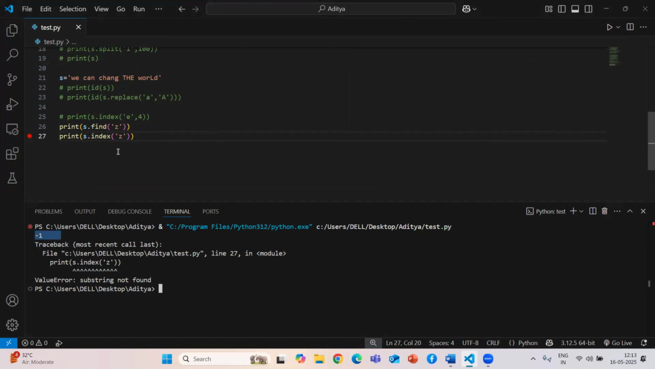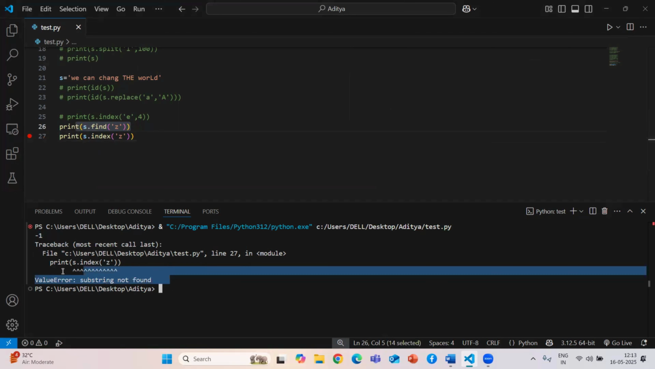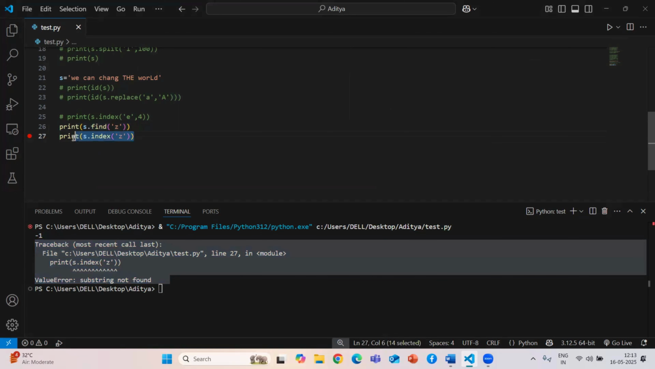I'll take my find method with z. It gives me -1, but the index will give the error. That's why I printed both in the example. Okay, this is the main difference. If not found, find only gives -1, and you can also set the starting index, ending index, and everything here.